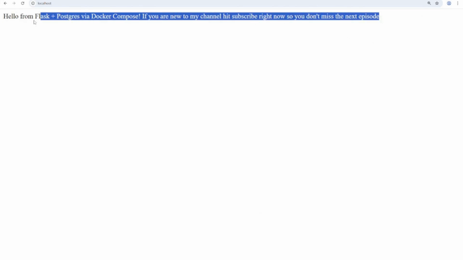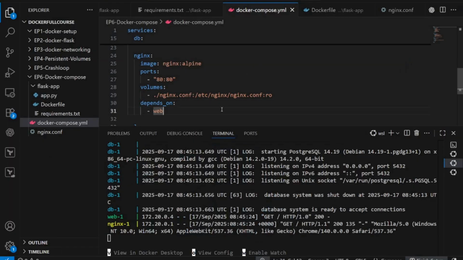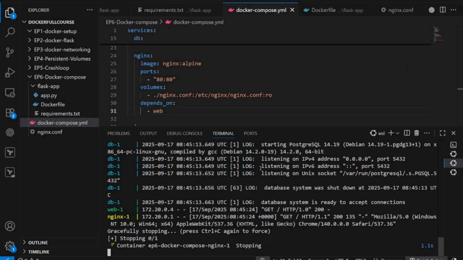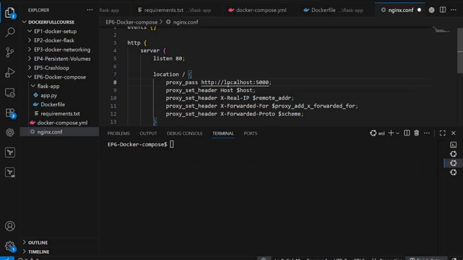So finally we were able to solve the mistake. Now let's do another mistake. So let me close this real quick. So I'm going to update the Nginx config. Instead of web, I would say localhost. What do you think will happen now?